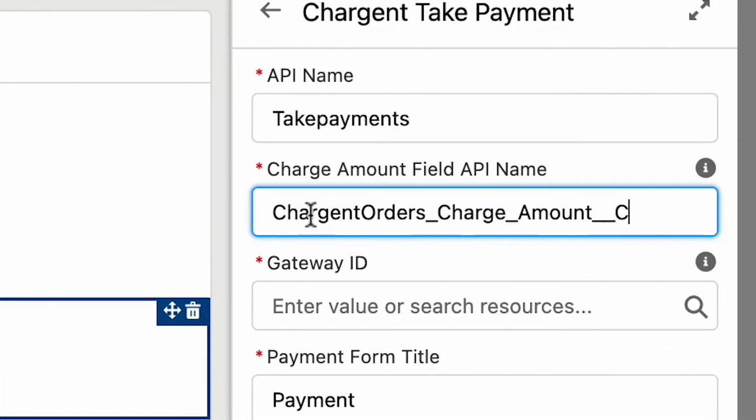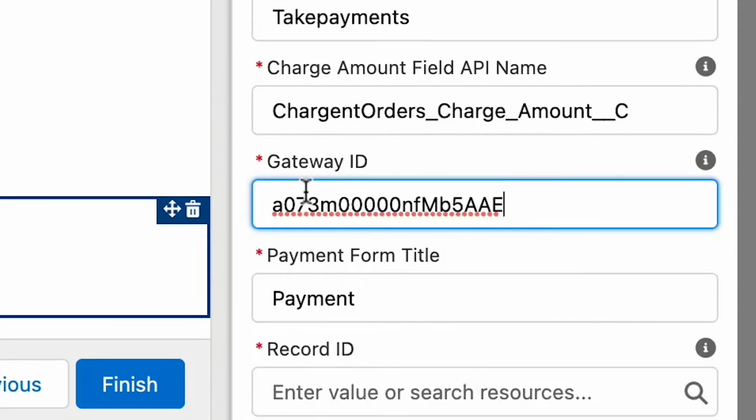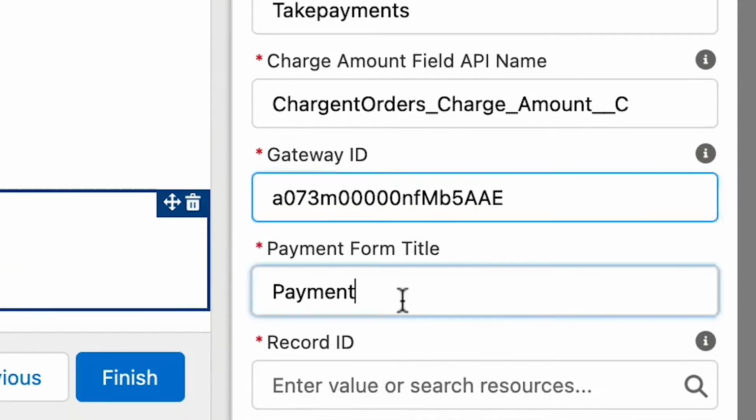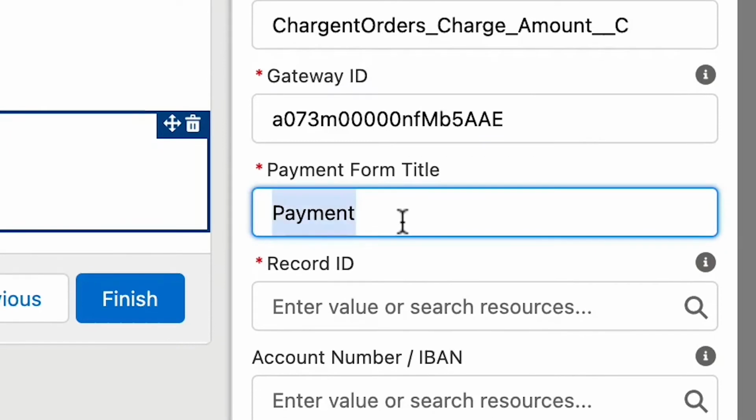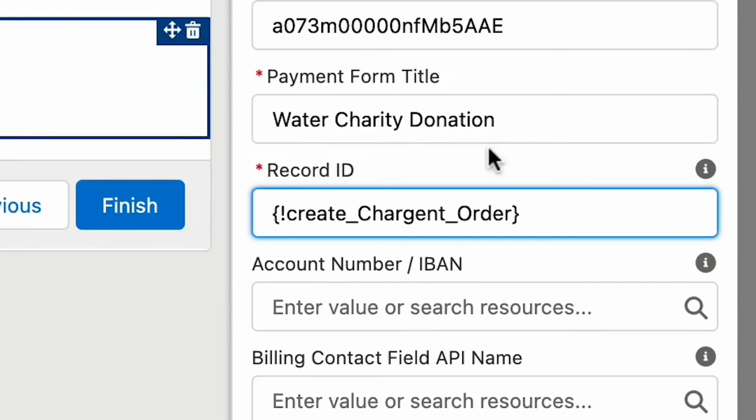Now, input Chargent Orders charge amount and Gateway ID. Use the same Gateway Record ID from just a moment ago. In the Payform title, give your Payform a name. I'm calling mine Water Charity Donation. In Record ID, we will use a variable which calls for the record ID from the previous step in our flow, where we created the Chargent order.